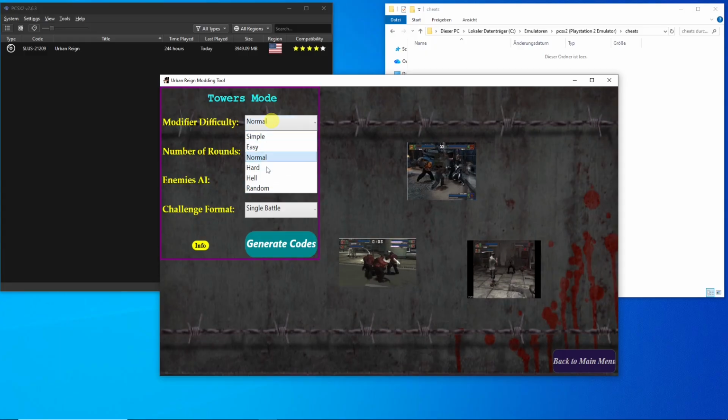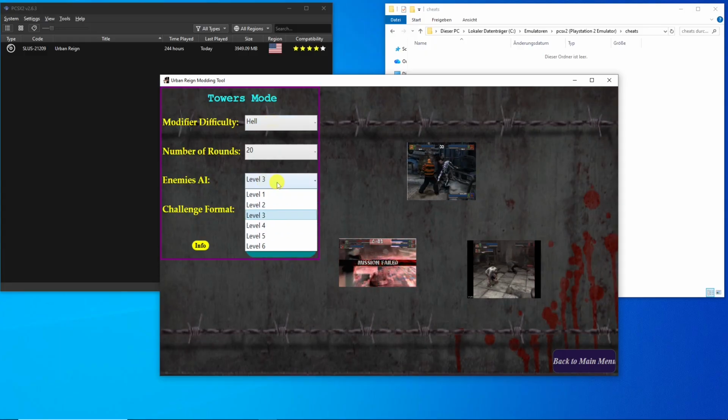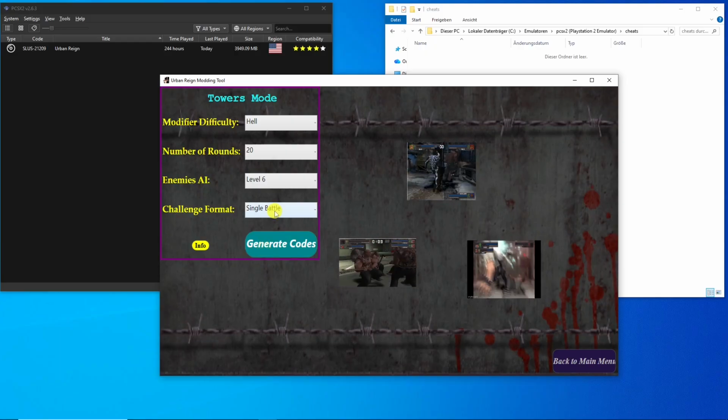In order to make it work, you must choose the same options in-game. If the mod option is higher, just pick the highest in-game.